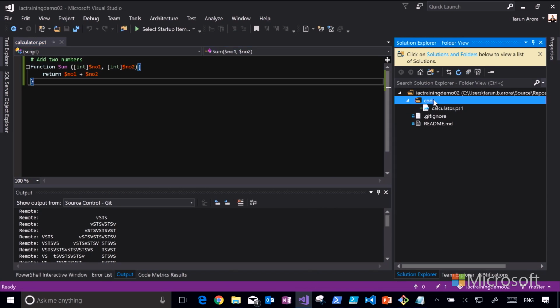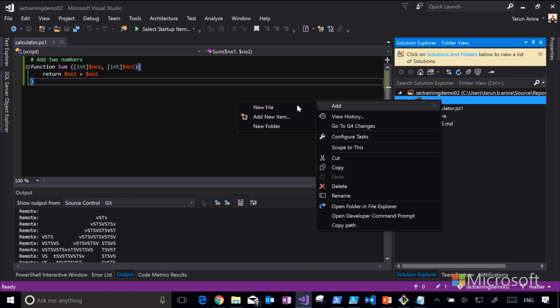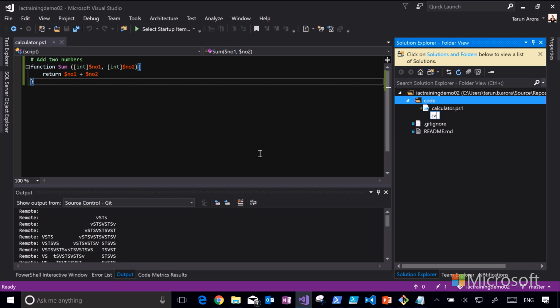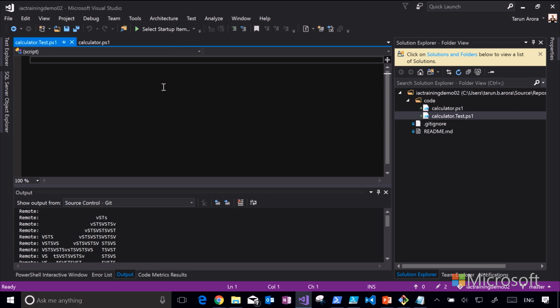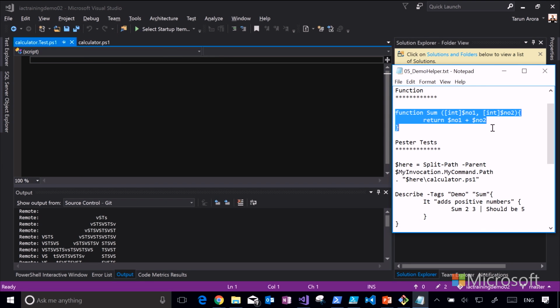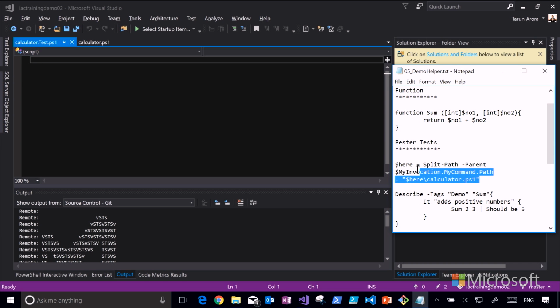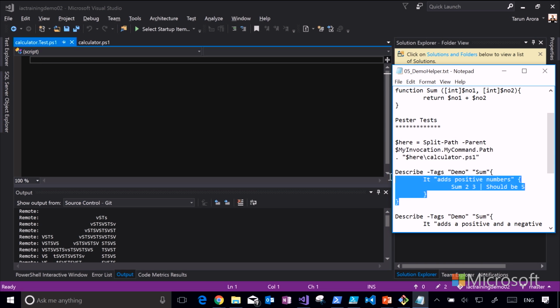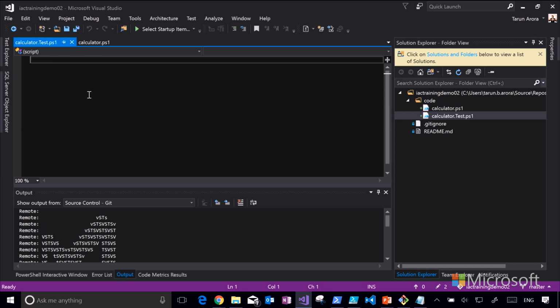So right in here, I'm going to right-click on the code folder, click Add, choose a new file, and call this calculator.test.ps1. Okay. Again, I'm going to cheat a little bit because I've created the test here, but I'll just copy one of the tests and walk you through what it's really doing.